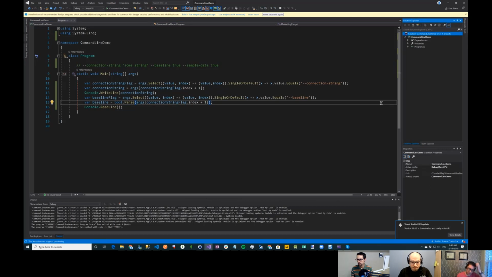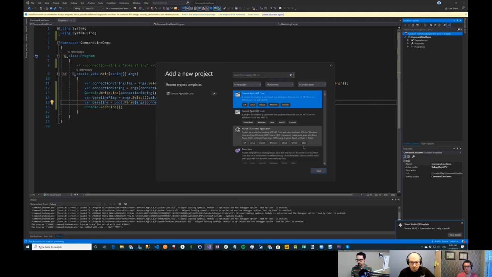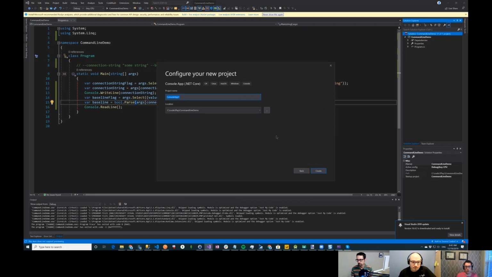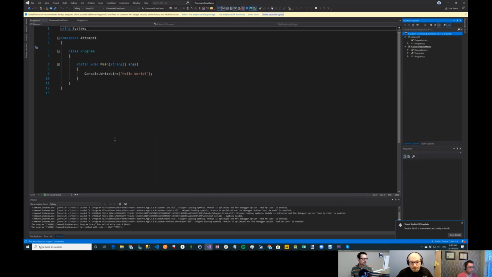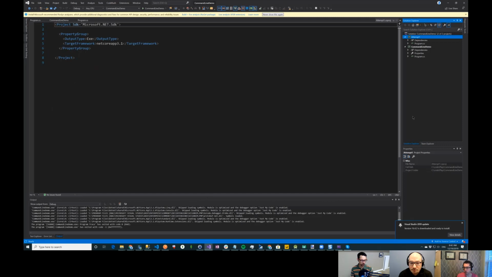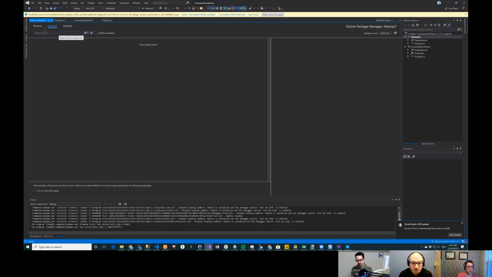So I'm going to create a new project here. And we'll try one of these. We will call this attempt one to make this better. So we're going to make use of this library that I feel like it's a Microsoft library, but I'm not actually sure about the real origin of it. That is called System.CommandLine. So this is our default project. And we're gonna go and add this NuGet package for System.CommandLine.